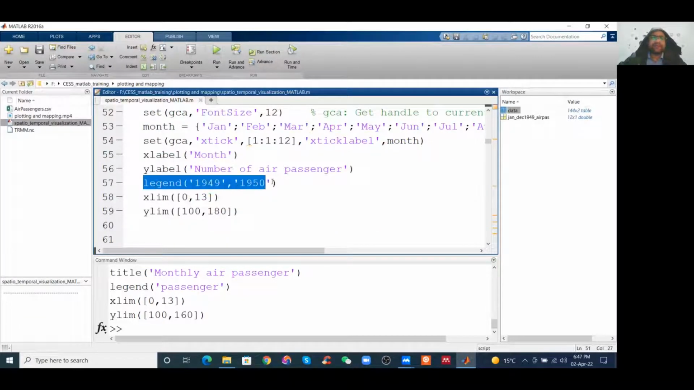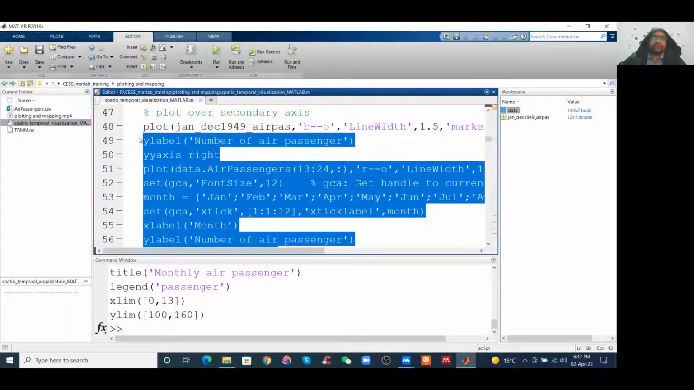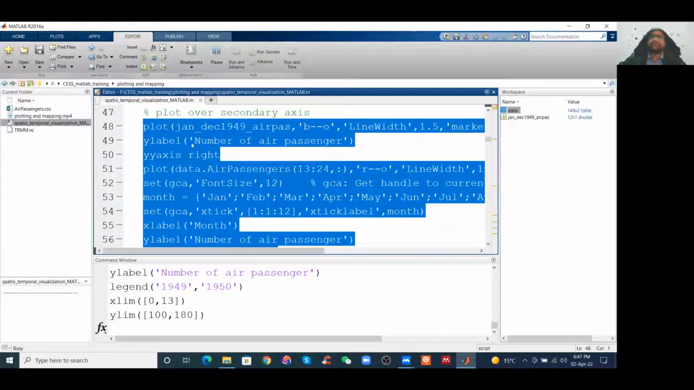Now I just add the legend because the first variable is 1949, right? I use two years of data. So the first is 1949 and the second data is 1950. Then I have the x limit and y limit. Let's run and see the changes.